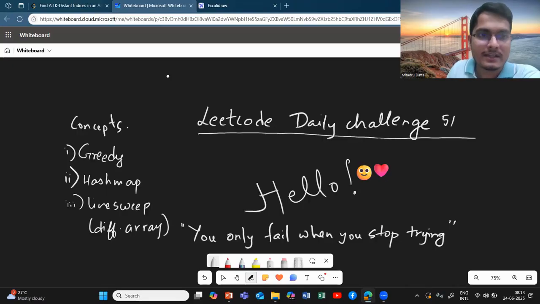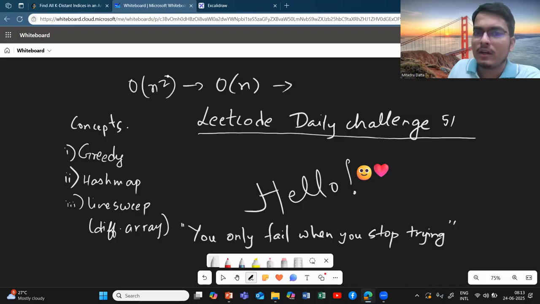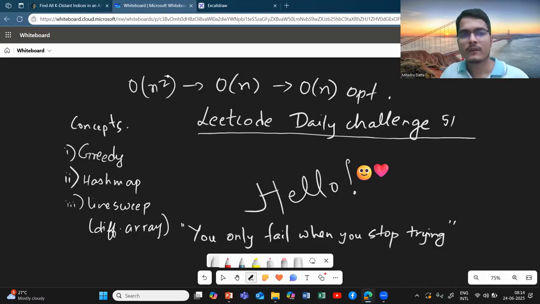So in today's daily challenge on Leetcode, I will show you three approaches to solve the problem, starting from O of n square to O of n, and then also I will show you two O of n approaches, where the second one will give you a more optimal solution. It will also be O of n, but it will be a bit more optimal, and it will also show you some new concepts. So yeah, let's try to solve the problem.